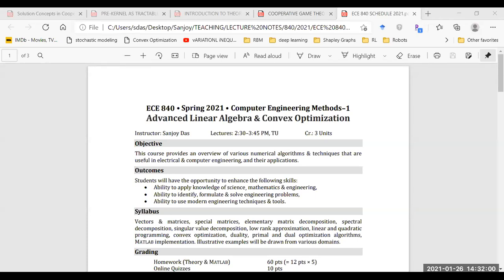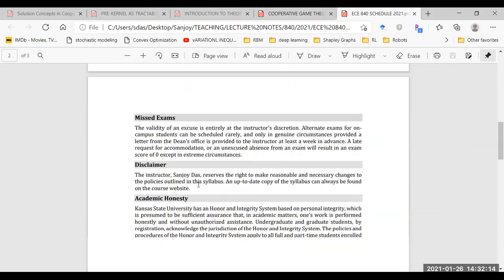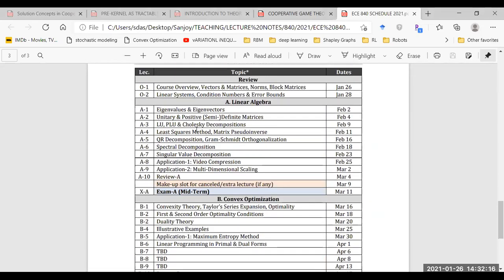course contents, which is available in the course website, then you'll see that we have 2 different sections in the blocks in this course, Block A and Block B, if you have seen this. So Block A will be linear algebra, advanced linear algebra actually, and Block B will be convex optimization.